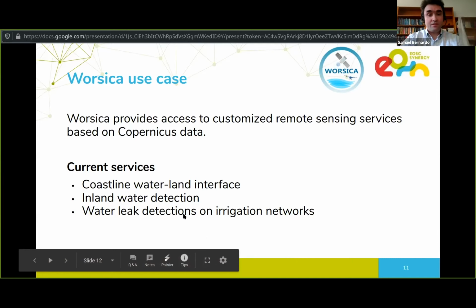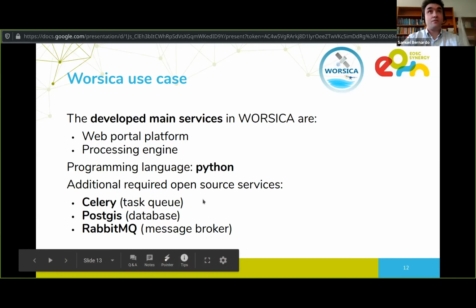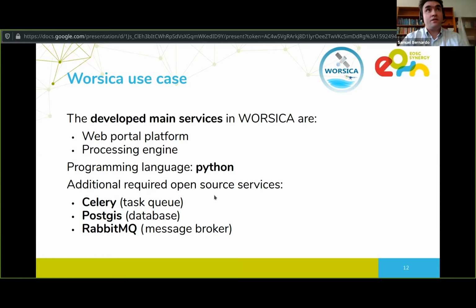So the main services here from WARSICA are the web portal platform and the processing engine. The service components are programmed mainly in the Python language and require additional services such as Celery for task queue management, using RabbitMQ as message broker, and PostGIS as database for now.